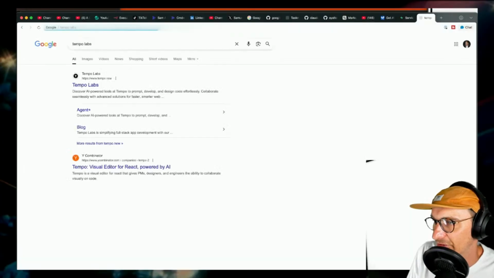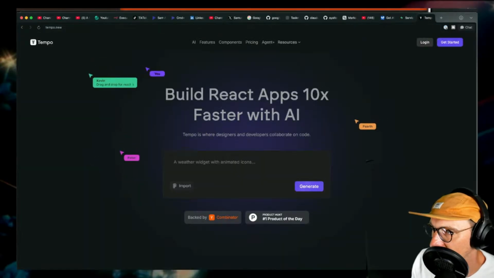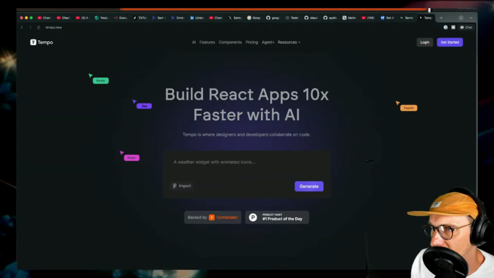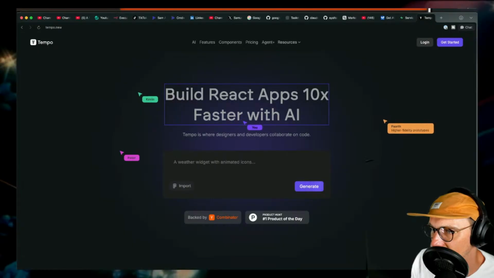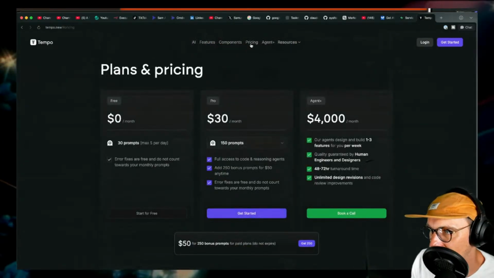Tempo Labs. AI powered tools, Tempo to prompt. So I guess it's a vibe code tool. Yeah. Okay. Build React apps 10 times faster with AI. How do you think this is different to, let's say, Replit?